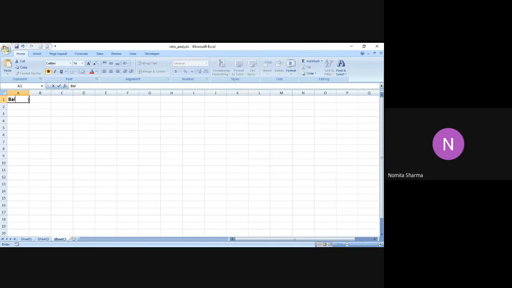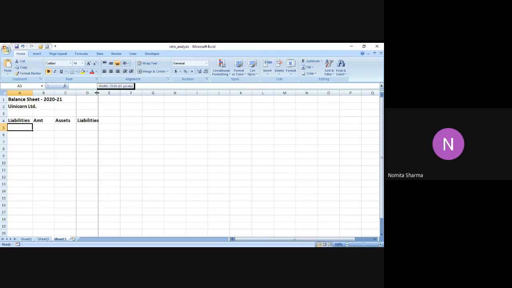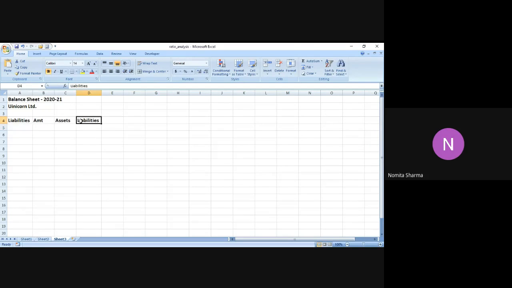So I will say balance sheet 2020, 21, and the company name I have kept for this particular example is Unicorn Limited, right? So I have liabilities on one hand, I have amount, then I have assets, liabilities, and that's it. Let me also have a better space for amount and for liabilities so that we have better space to write this amount.